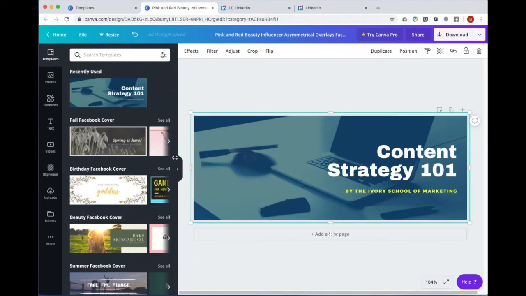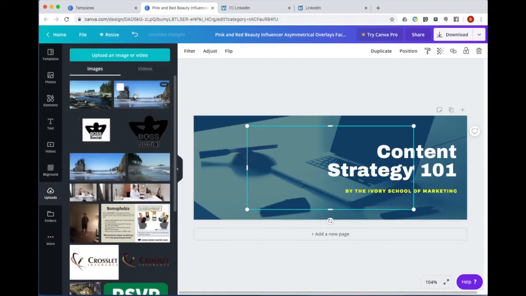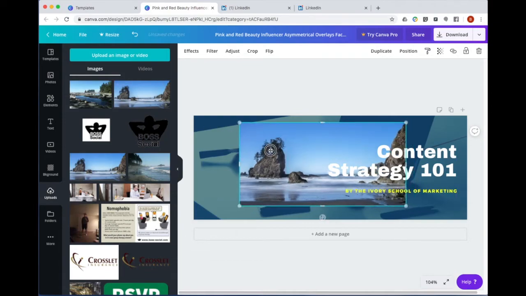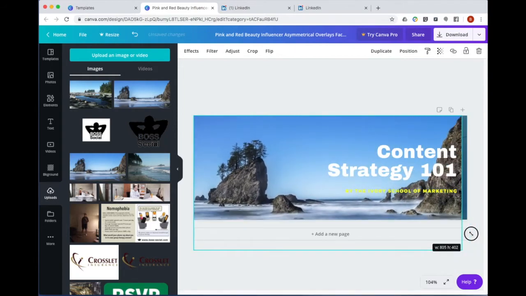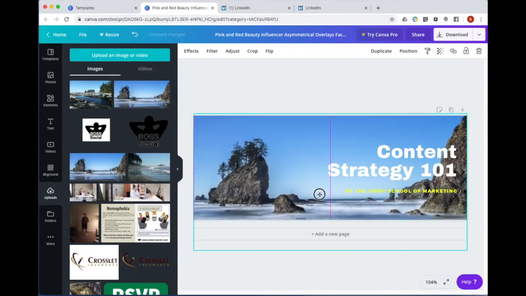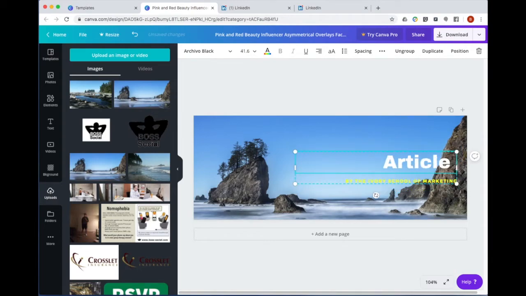For the picture, let's go ahead and use that one that I found that I like. I'm going to put it right here and stretch it out. Okay, that's pretty nice. And then let's go ahead and change this to the title of your article. I'm just going to be really generic here and say article title. And then this one right here is our call to action.